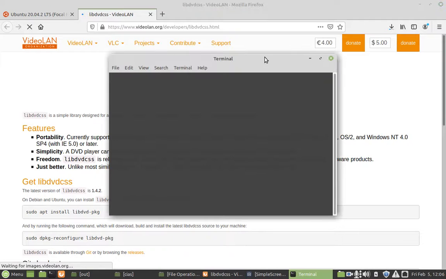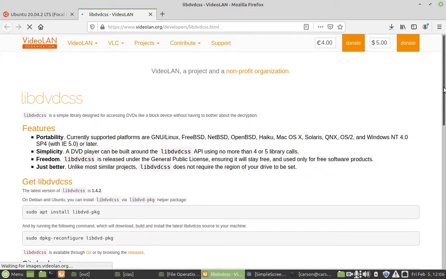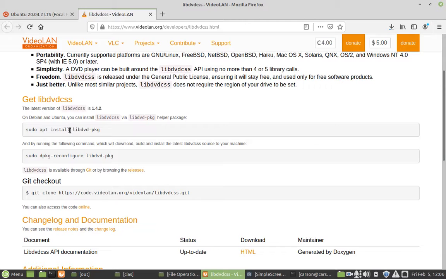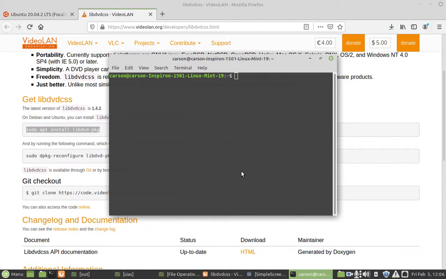Let's prepare a terminal because we're going to have to enter some terminal commands. It's pretty easy. We're just going to copy and paste. Alright, so this is it. Now we just copy that, go to our terminal, and we'll enter our password, and then just let it do its thing.